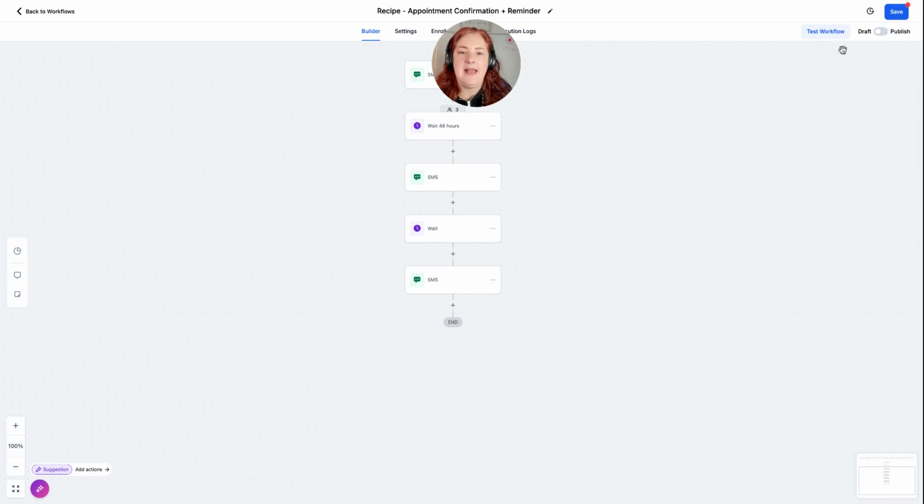Always remember this step. It is so important. After you save, you want to make sure that you put it from draft mode to publish, and then hit save again. Okay. That might seem obvious, but sometimes what's obvious isn't so obvious.